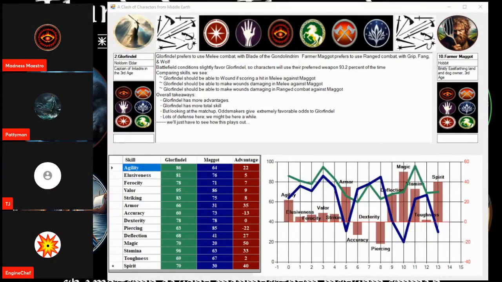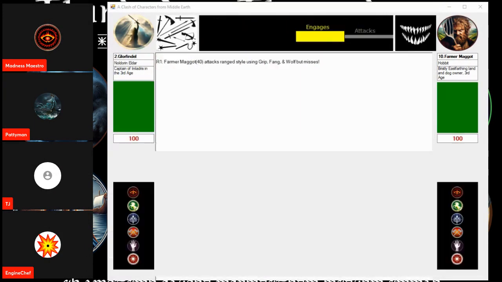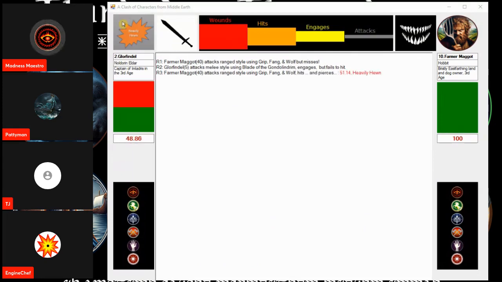In the last fight of the evening, we have Farmer Maggot against Glorfindel. Let us fight! First attack to Maggot. He sics the wolves on Glorfindel. Unsuccessful. Glorfindel counters with the blade of the God of Lindrim, fails to hit. Maggot comes back with his dogs. Hits! Wounds! Heavily hewn! And Maggot claims the advantage on the Elf Lord through three rounds.